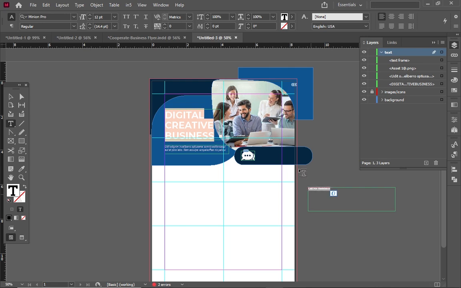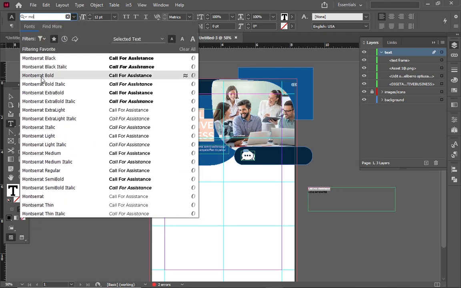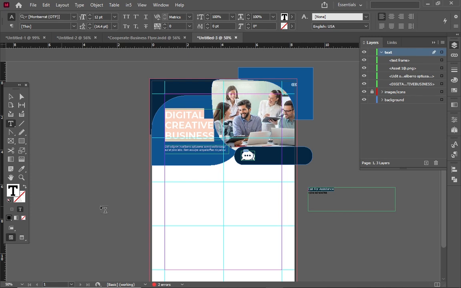Control A to select all, and let me break it. Then I want to add some number to it. Now I want to make this as usual. Montserrat is the font that we'll be using. I want to use Montserrat thin for this one. Okay, and then with this one I want to use Montserrat bold.